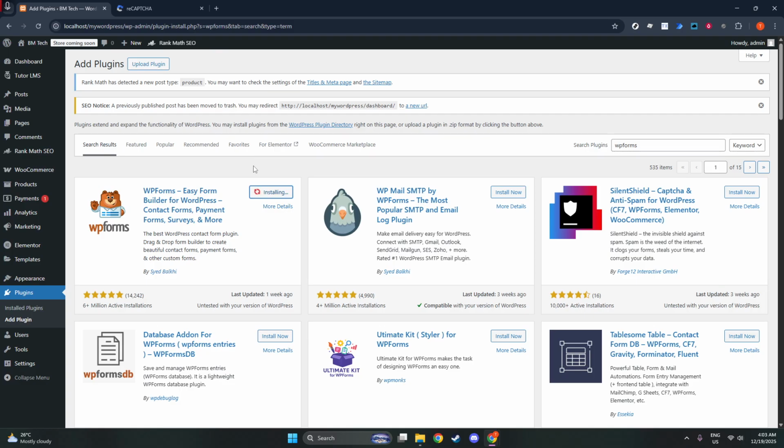Once you've found WPForms, Easy Form Builder for WordPress, click the Install Now button. WordPress will download and install the plugin automatically. You'll see the button change to show the progress, and when it finishes, the button will switch to Activate. Go ahead and click Activate. This is the step that turns the plugin on, so it's actually available in your site.